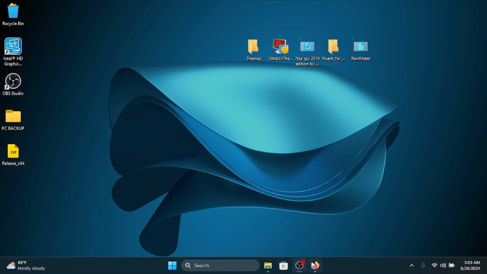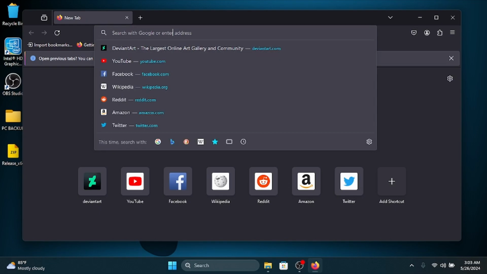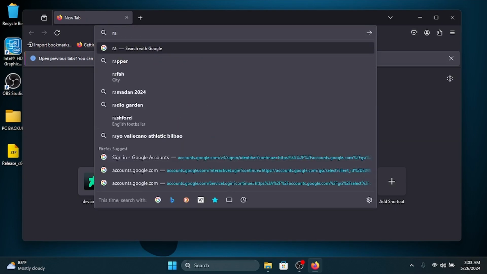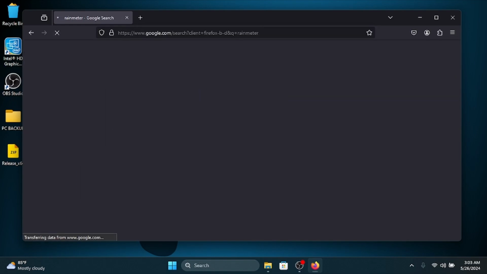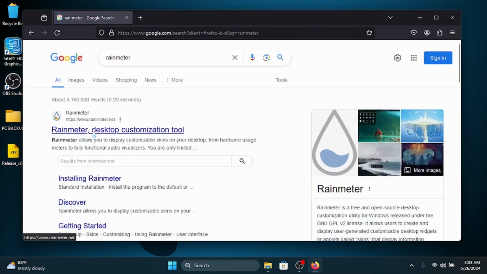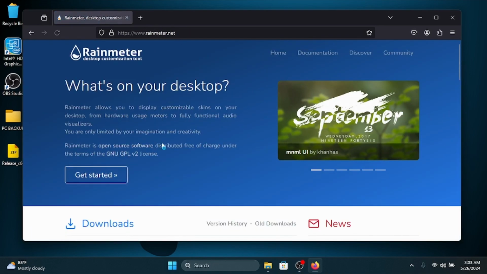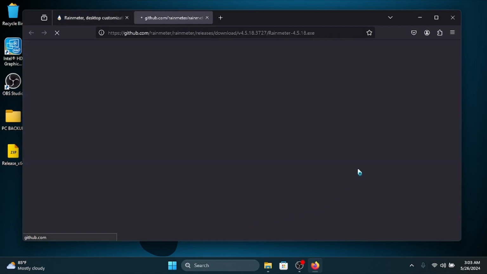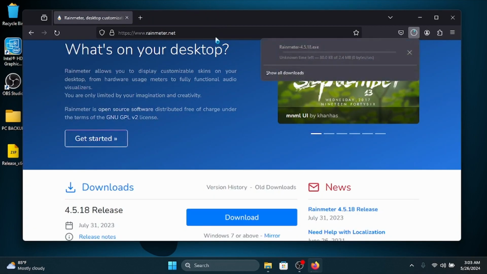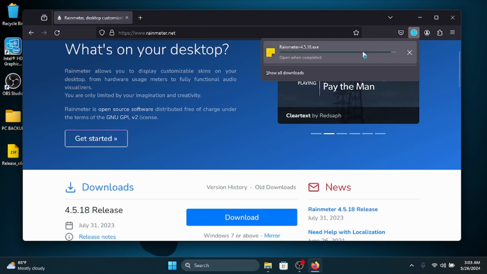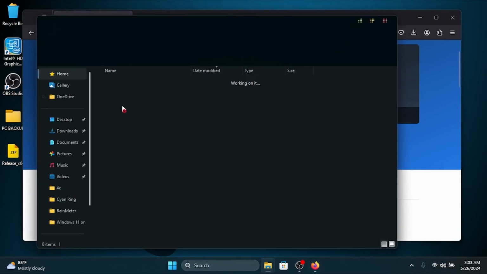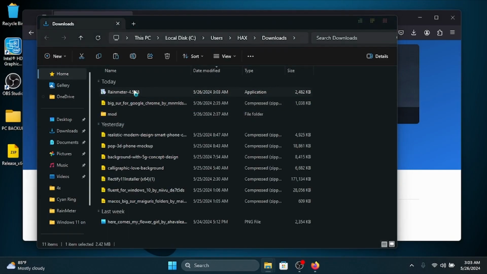So here, like I said, just open a web browser and type Rainmeter to download the Rainmeter application. When Rainmeter has been searched, click on Rainmeter. The original site is rainmeter.net. You go to download. You can click on the download there, and it's going to take you to GitHub, and then download from GitHub. When Rainmeter finishes downloading, you might want to click on it. After clicking, it takes you to the download folder. Double click on Rainmeter to run it.